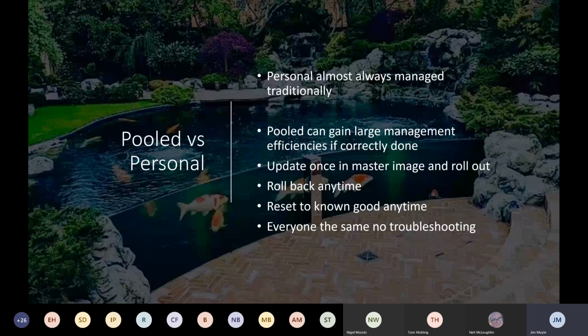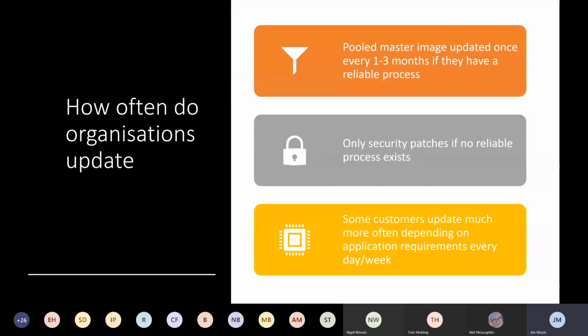Now, a lot of you on this call will be familiar with all of these concepts because you'll have done them on premises. But we're going to talk about some Azure specific stuff and maybe some stuff that you haven't run into before. So how often do organizations update? I'd like you to just stick in the chat and I'll have a look at it when I can later, how often you guys update. So this is what I've seen happen, right? That pooled master image updated once every 1 to 3 months with all the latest applications and patches.